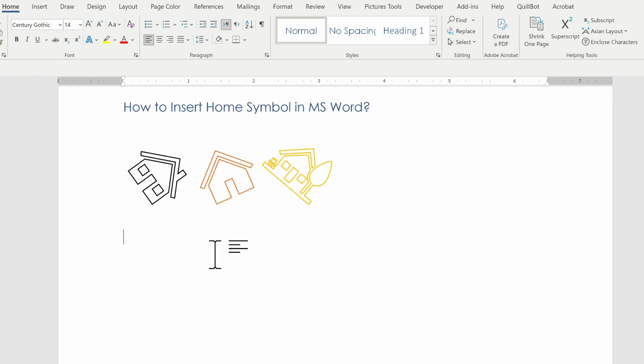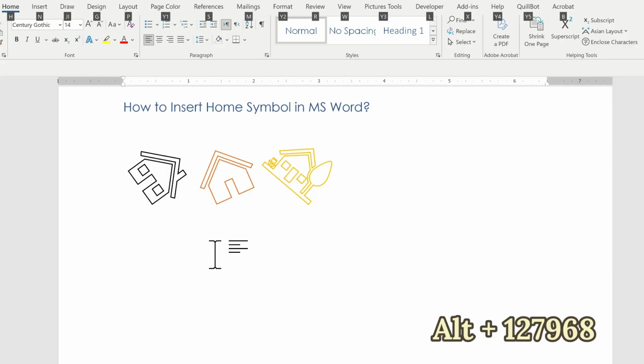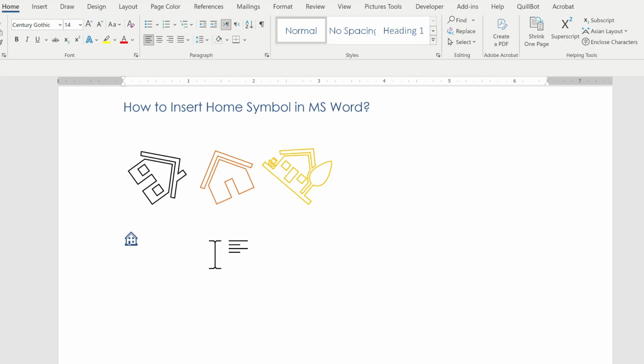Another way is that hold the Alt key and on the numeric side keypad type 1, 2, 7, 9, 6, 8 and release the Alt key. And you can see that home symbol is inserted.